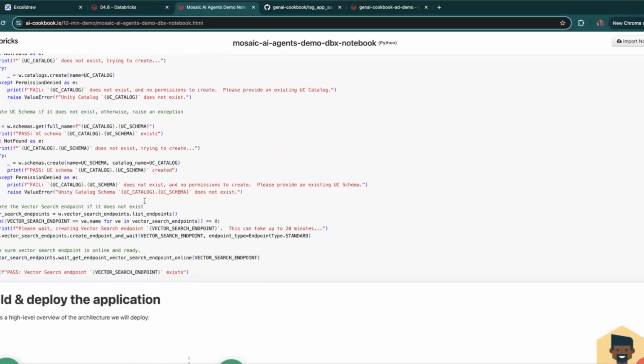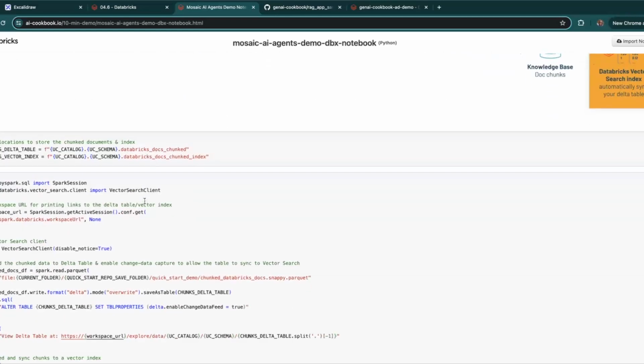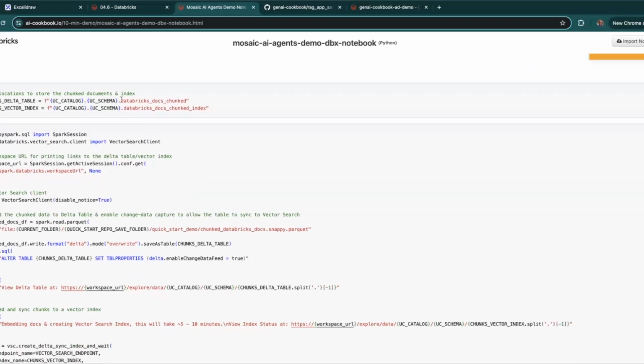Let me see if I can find the table. Right, so the table is going to be captured. Yeah, Databricks docs chunked, Databricks docs chunked index. Those tables are copied over. If you have a table full of documents, say the document contents are in one column of the table, you could just swap that out and you could see how well it does, right?